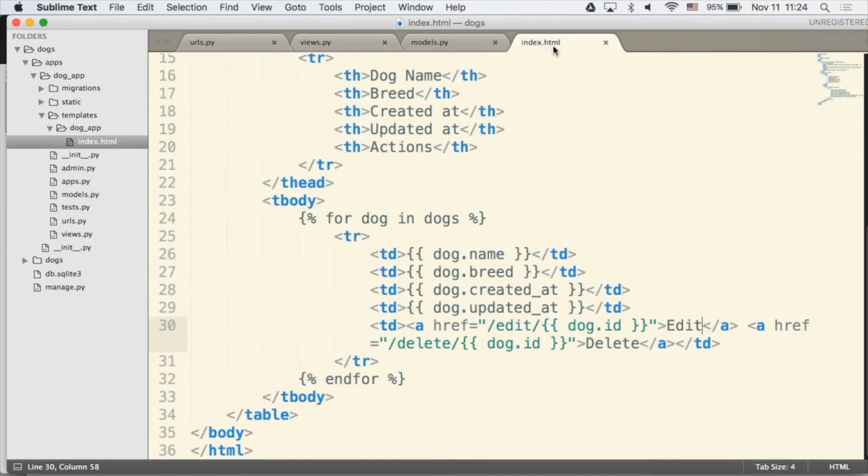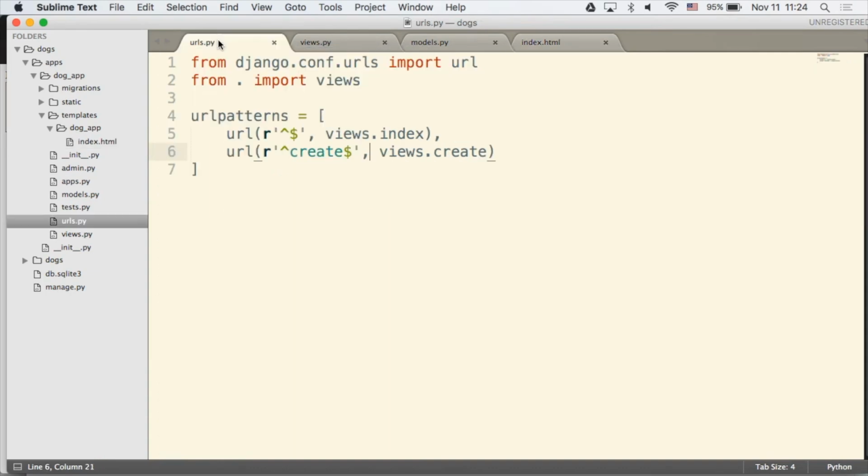So first, edit. Where are we going with edit? We're going to edit/dog ID. So let's create the route for that. URL r caret, and we're expecting edit. And let's see if I can remember this. Question mark P, less than ID, greater than. Yep, this is what we call it, which is ID. And then backslash d plus. This is going to be digits because they're integers. And we can have any number of integers depending on how many dogs we put in our database.